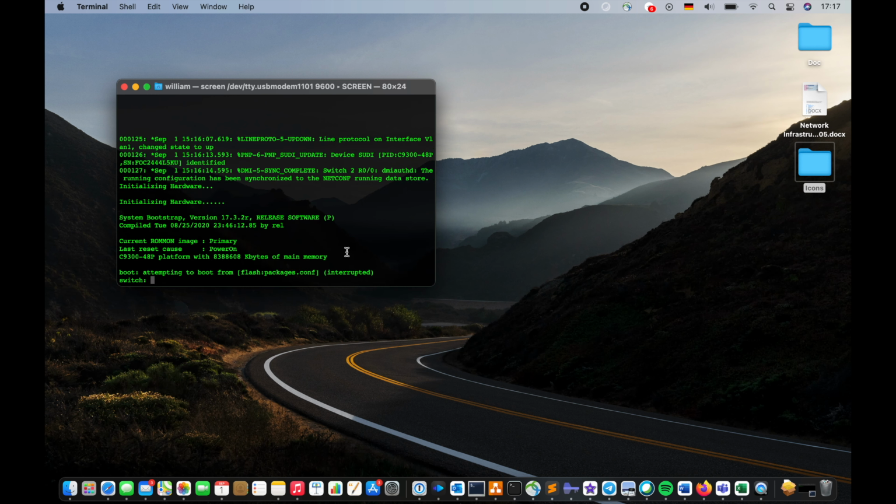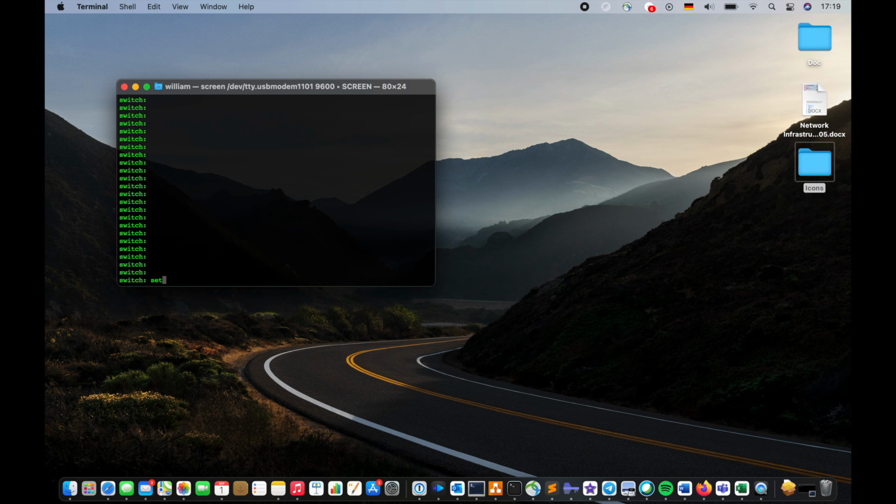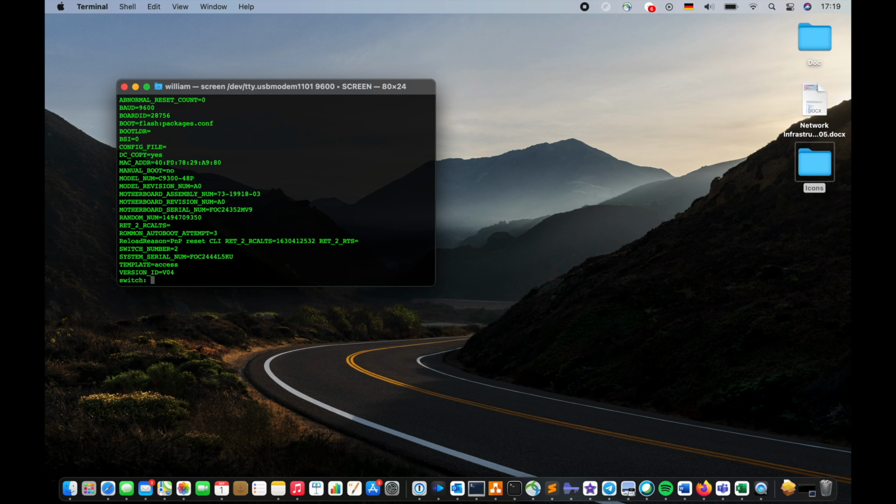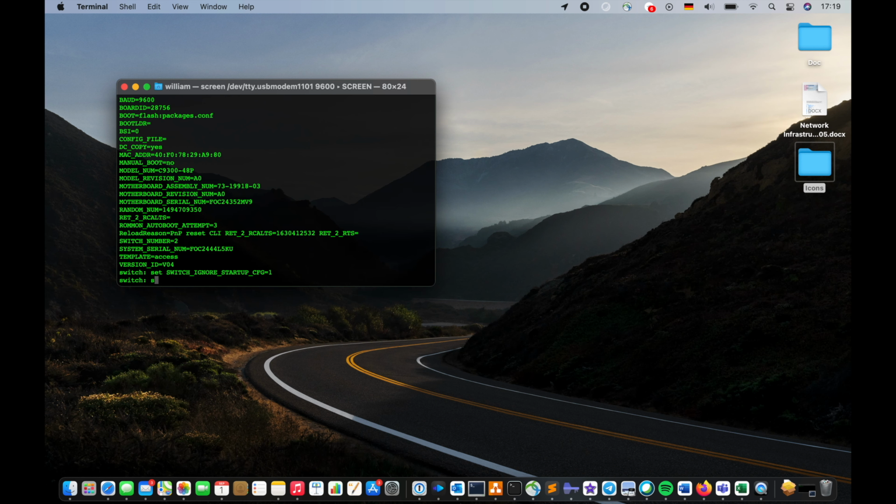You will be given this prompt, and then type the command set, and then you will be able to see various variables in here. The one that we are interested to set is SWITCH_IGNORE_STARTUP_CFG, and we will set it to 1. And then it's going to take it. Let's take a look to see whether it's set correctly. Yeah, it's right there. Switch ignore startup config.